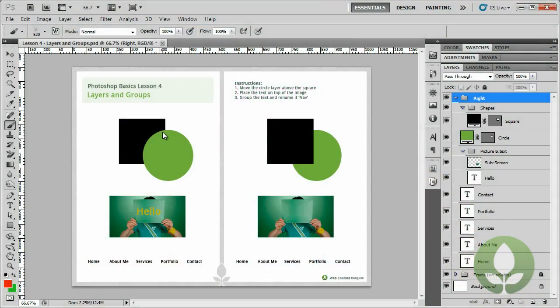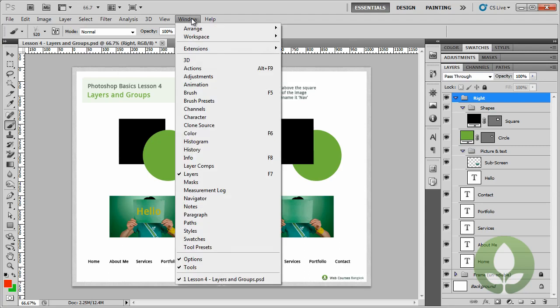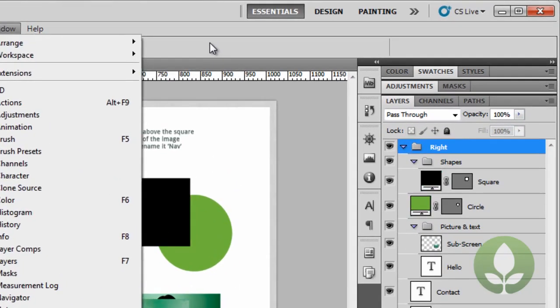First of all, we're going to be looking at reordering the layers. Now you'll notice that the black square is behind the green circle. So on the right hand side, we need to reorder these layers, and this is very similar for the picture with the text as well. So first of all, we're going to be reordering the layers. To reorder the layers, we need to have the layers panel open. If you don't have it, click on Window and then Layers.